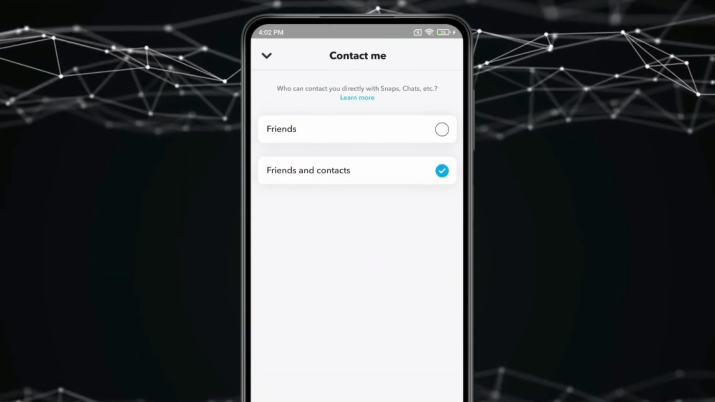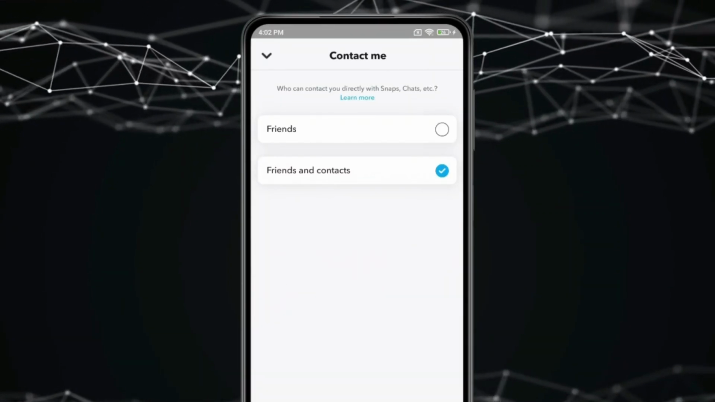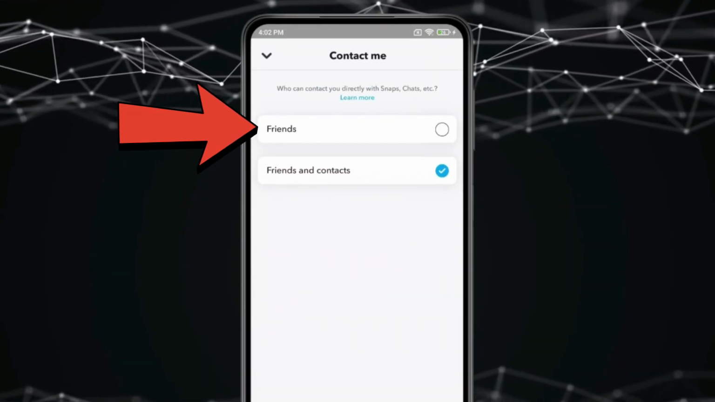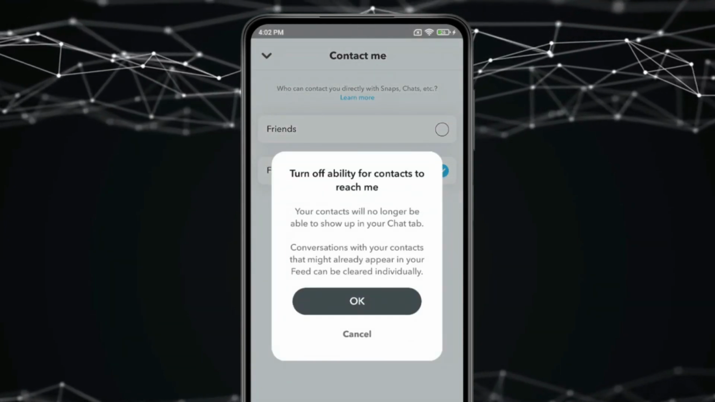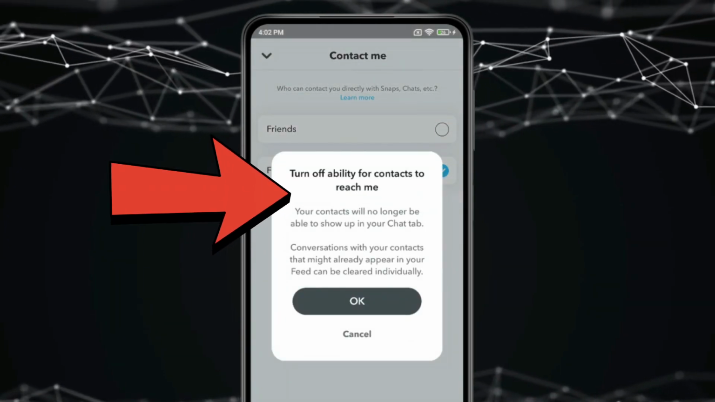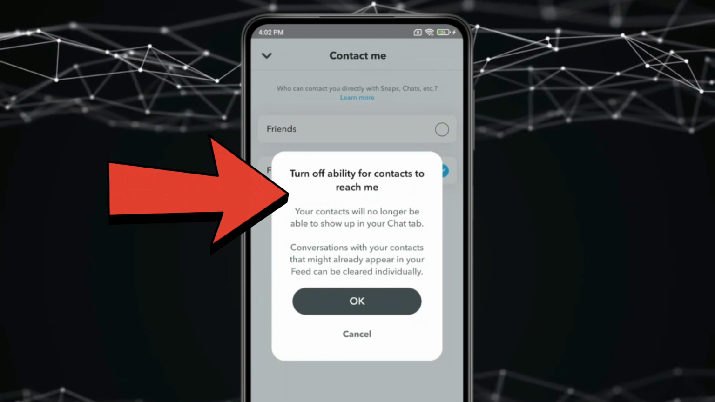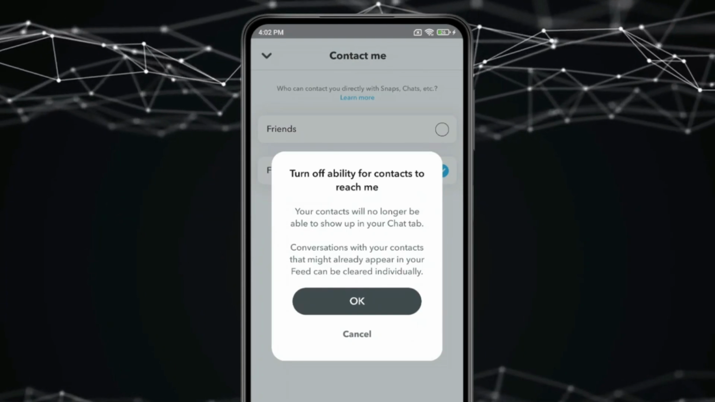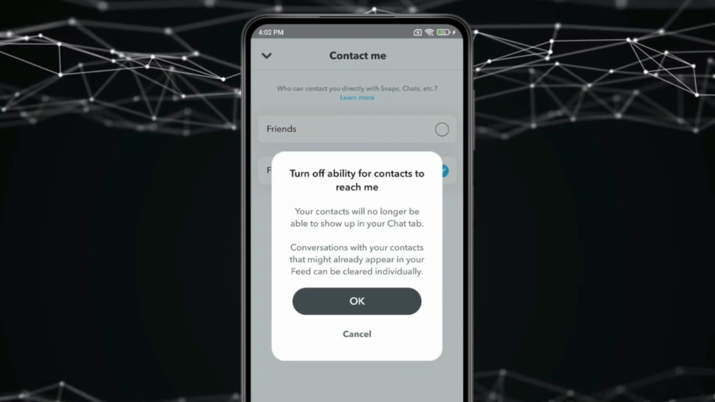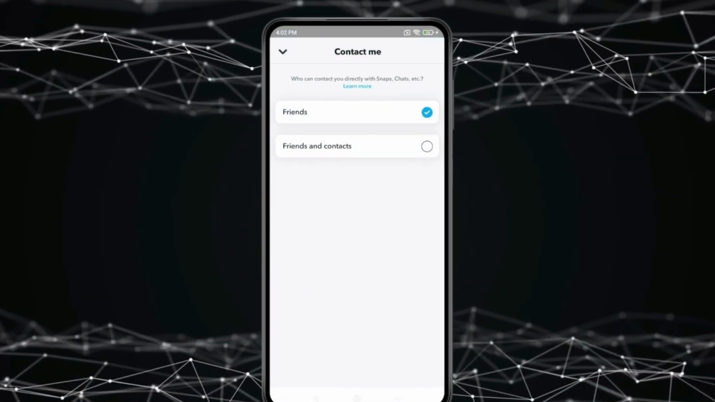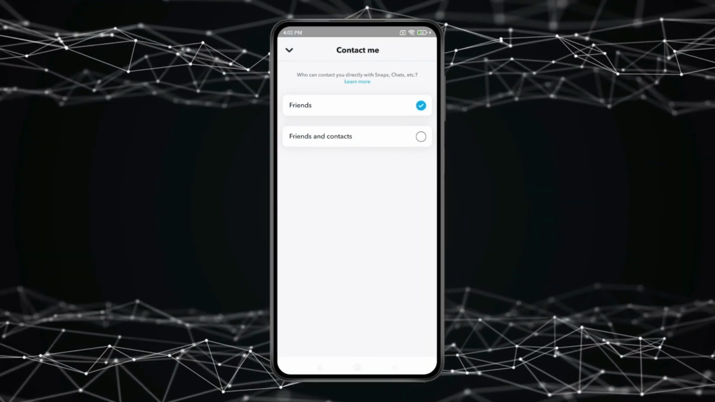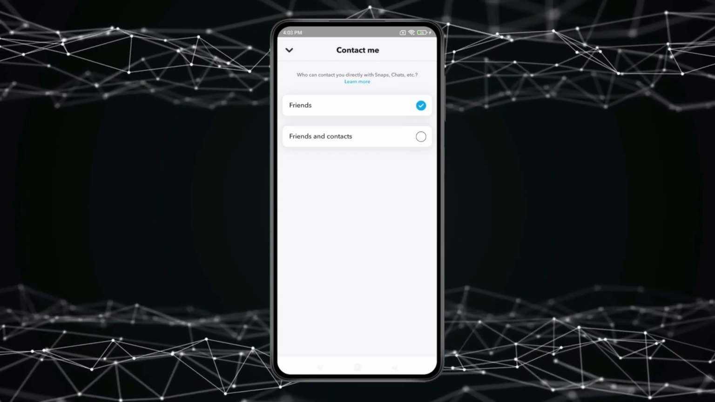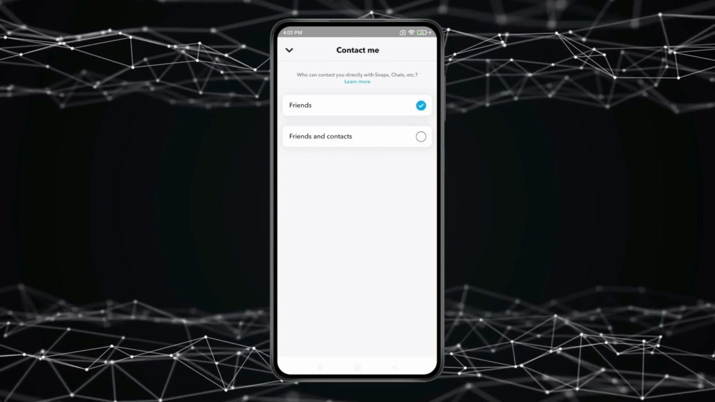Now if you want to stop phone contacts from finding you on Snapchat, then you have to select this first option, friends. If you select this option, then contacts will not be able to reach you and also will not be able to show in your chats tab. If you have any conversation with contacts in your feed, then the conversation will also clear. Click on OK. Now your phone contacts cannot find you on Snapchat. So this is how you can stop phone contacts from finding you on Snapchat.